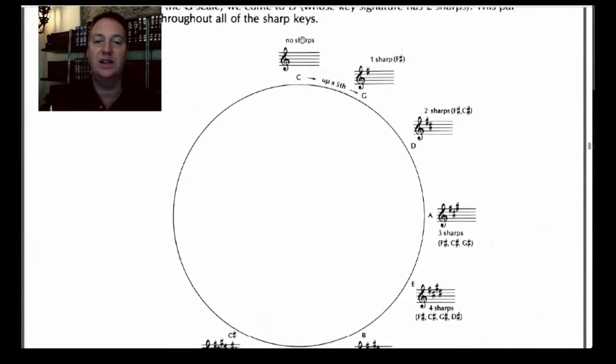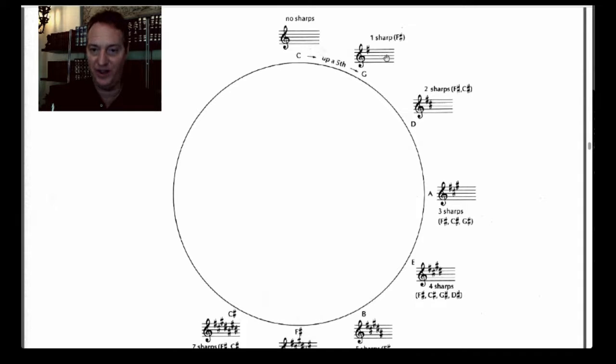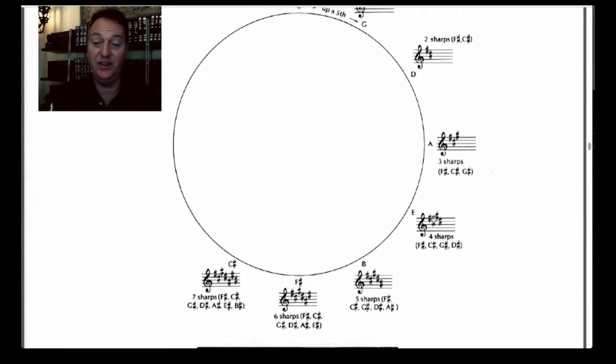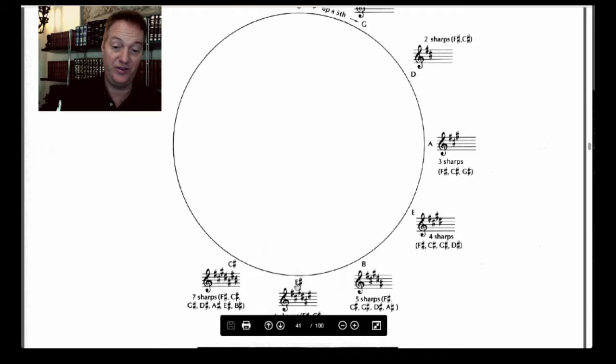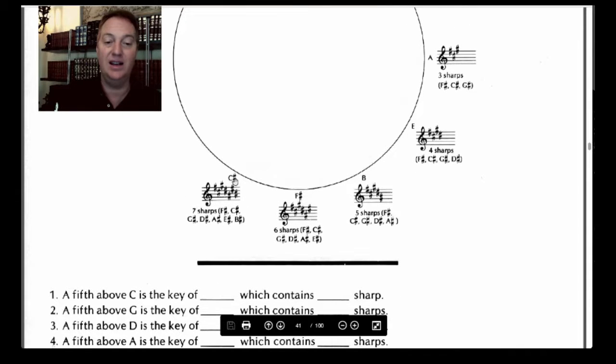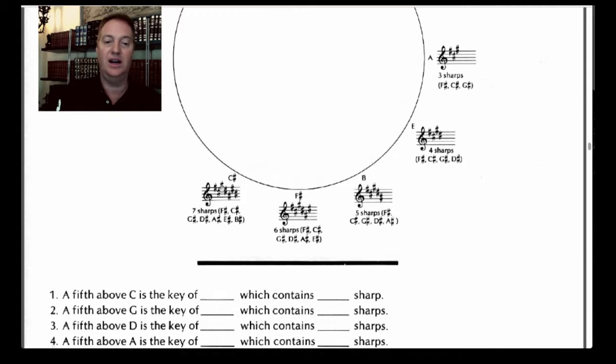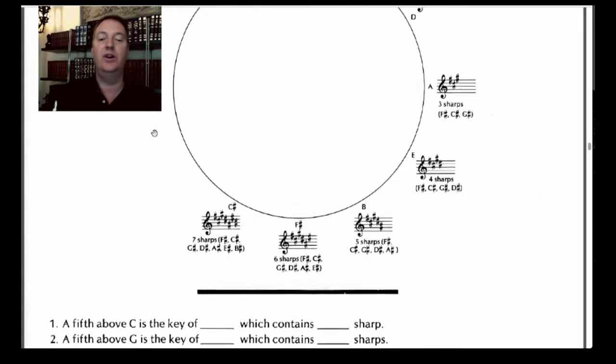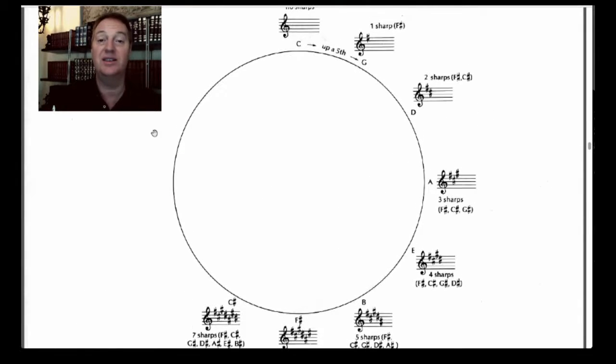You start with C, which has no sharps, and then you go up a fifth to G, which has 1 sharp, then up a fifth to D, then up a fifth to A, up a fifth to E, up a fifth to B, up a fifth to F sharp, and finally up a fifth to C sharp, which is 7 sharps, right? Okay. And you'll note that people don't write songs in the key of G sharp. They write songs in the key of A flat. At least I hope they're not writing songs in G sharp.